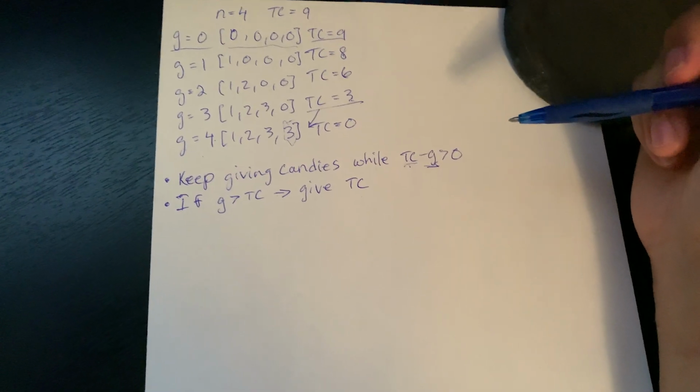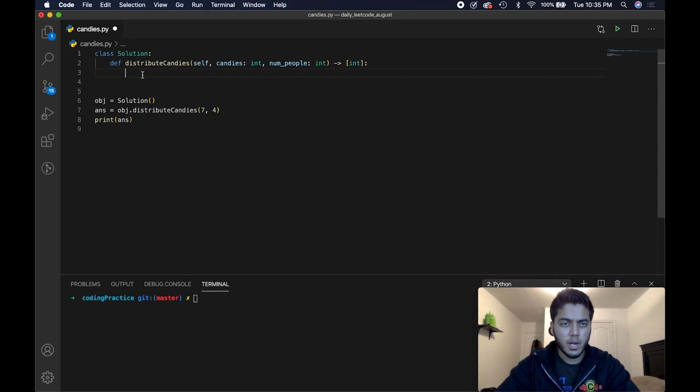Let's take a look at what this looks like in Python. All right, so here I have our basic code and setup for the distribute candies function. We're going to take in some number of candies and some number of people. So let's first initialize a variable to represent all of the people that are in our group.